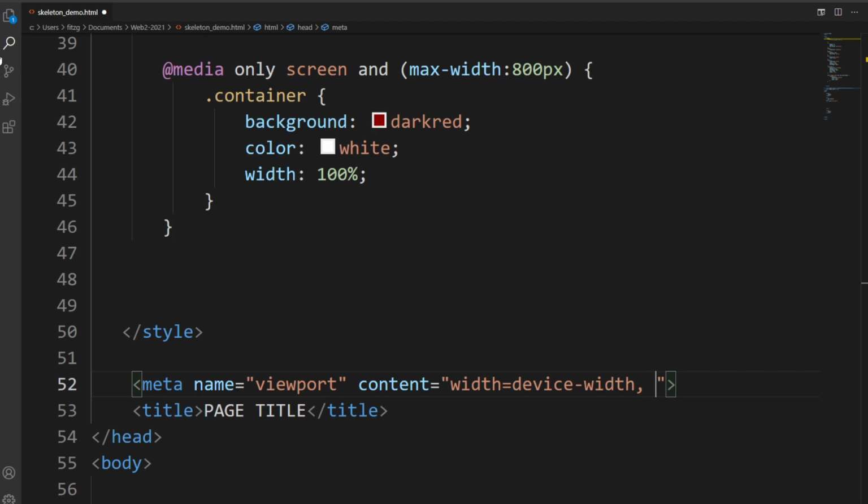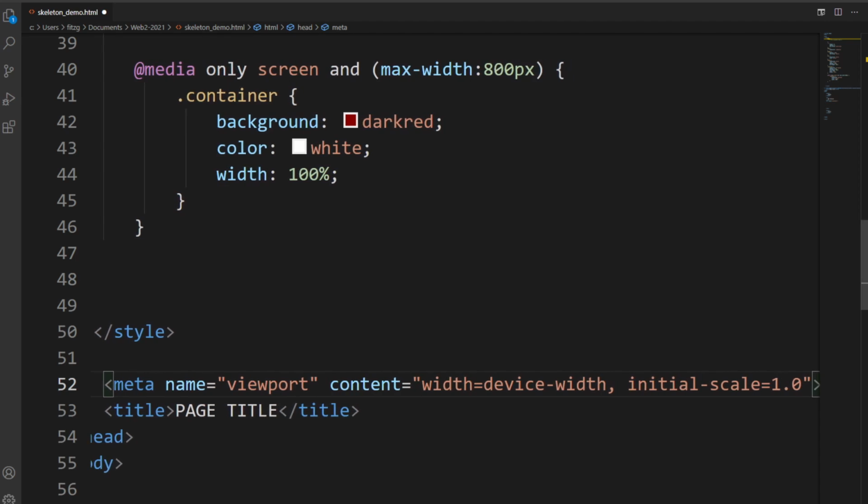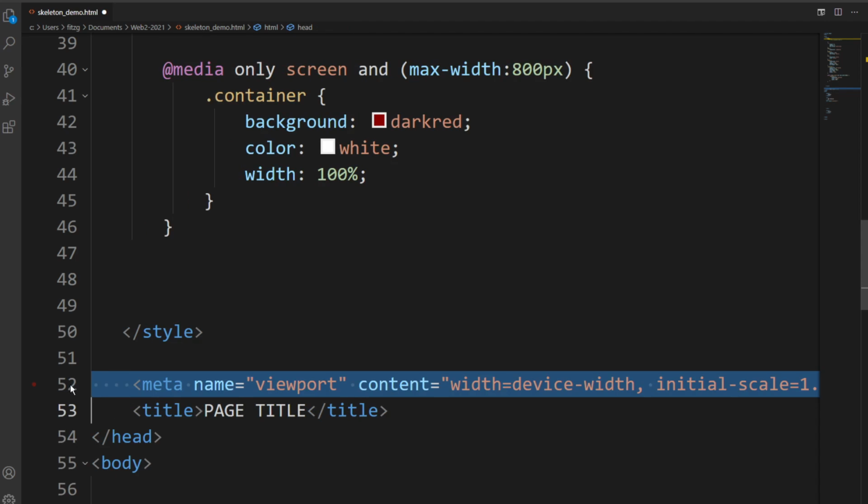And we want the initial size to be at 100% zoom. So if somebody has on their phone, if they have it way zoomed in, this is going to zoom it all the way back out so it looks normal. So this is our viewport meta tag right here on line 52.